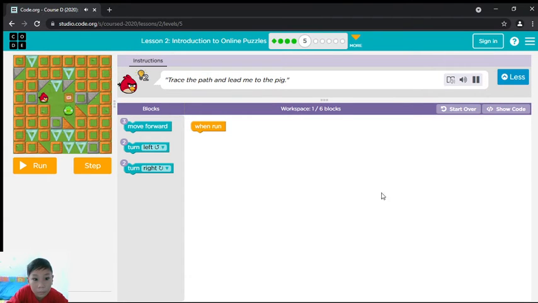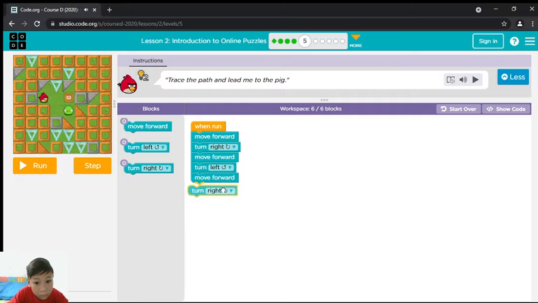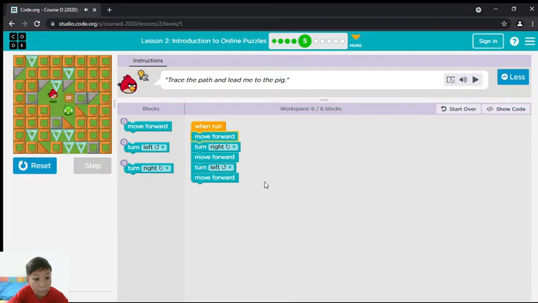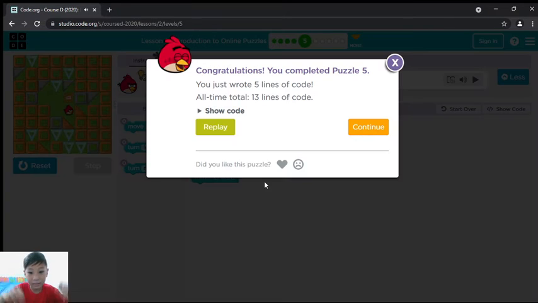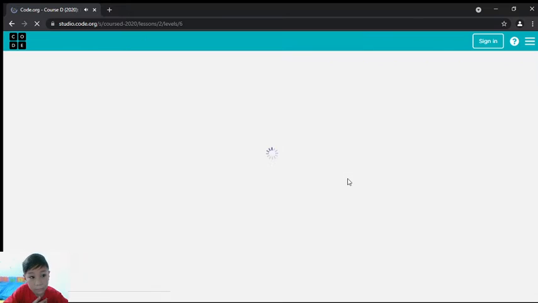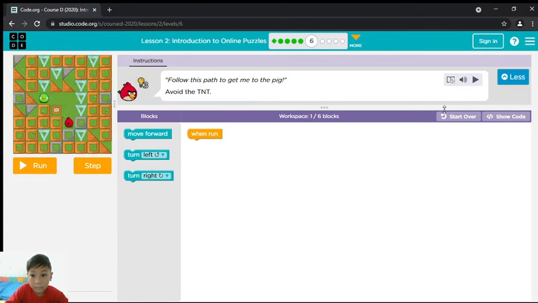Trace the path and lead me to the pig. Follow this path to get me to the pig. Avoid the TNT.